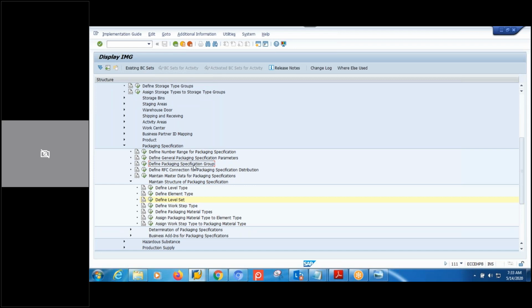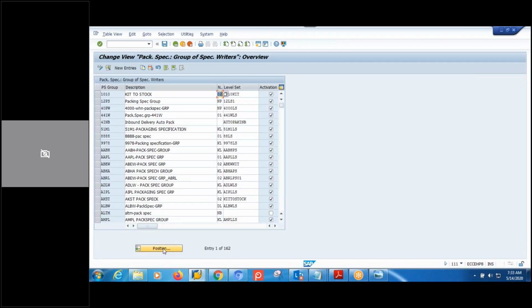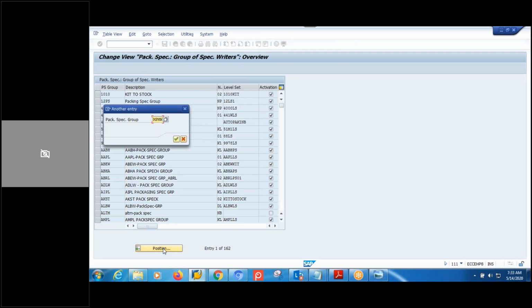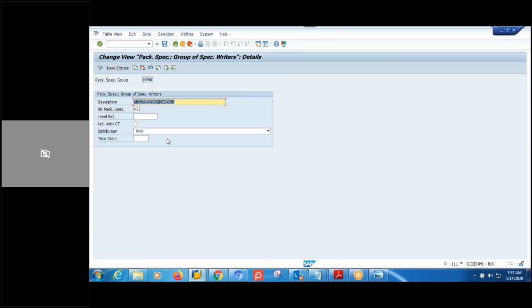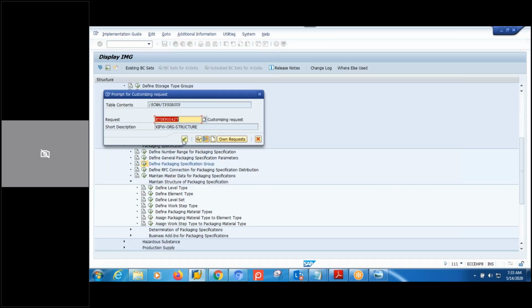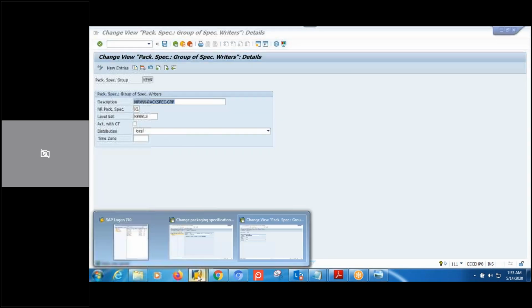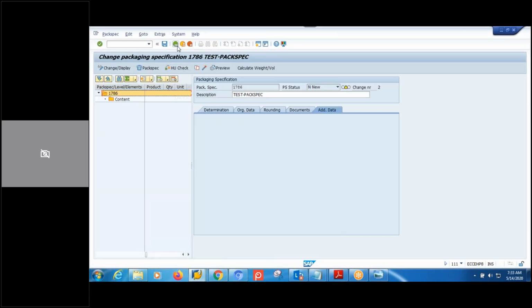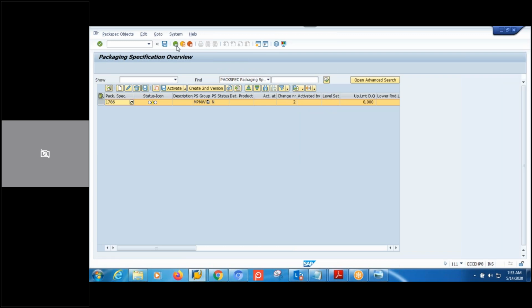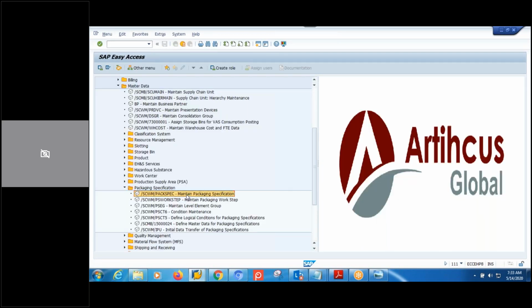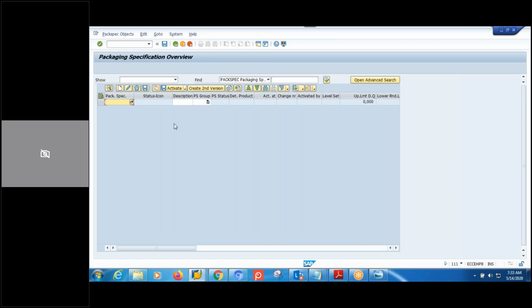Come to here, define packaging specification group. Go to our MPMW and use our set of levels. This is an empty level set. I have not yet created any levels within that. Now come to our creation of packaging specification. Maintain packaging specification, create button.